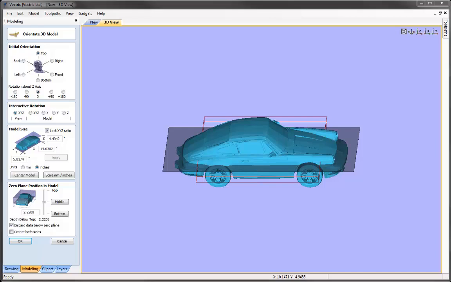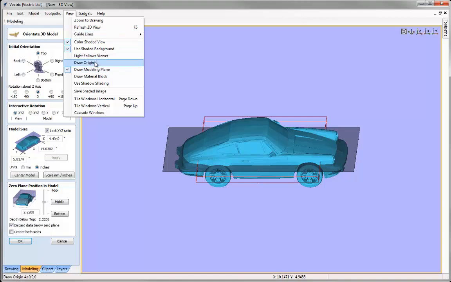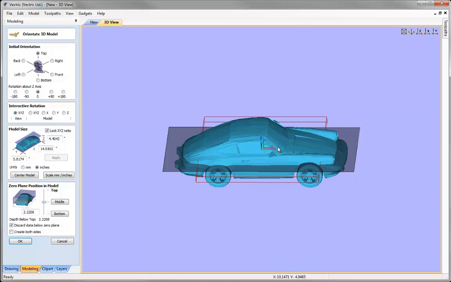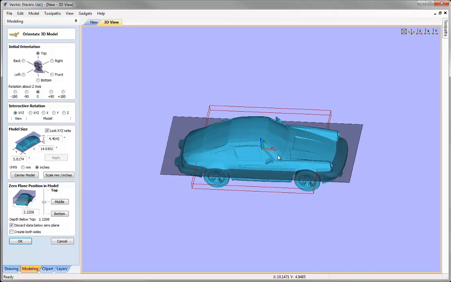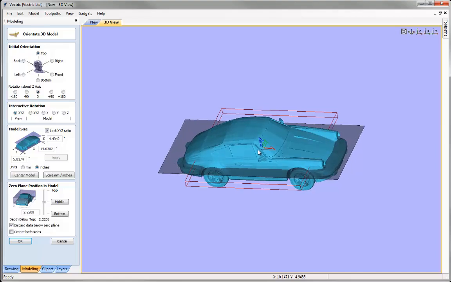To help us keep track, it would be useful at this stage to come over to the View option here, and we're going to select this option to draw origin. And so we can see that we've got these arrows within our model here. And so this is showing us the X, Y and Z directions. So the red arrow is showing us the X-axis, the green arrow is showing us the Y-axis, and the blue arrow there is showing us the Z-axis.